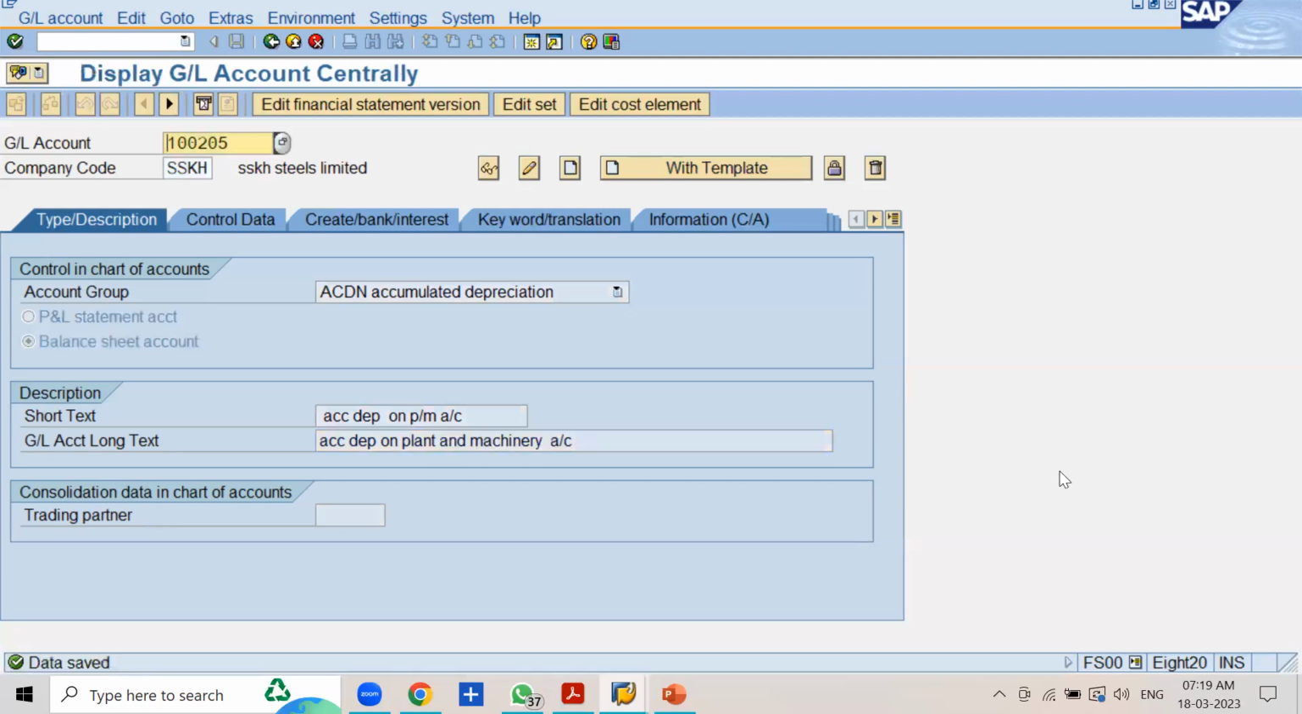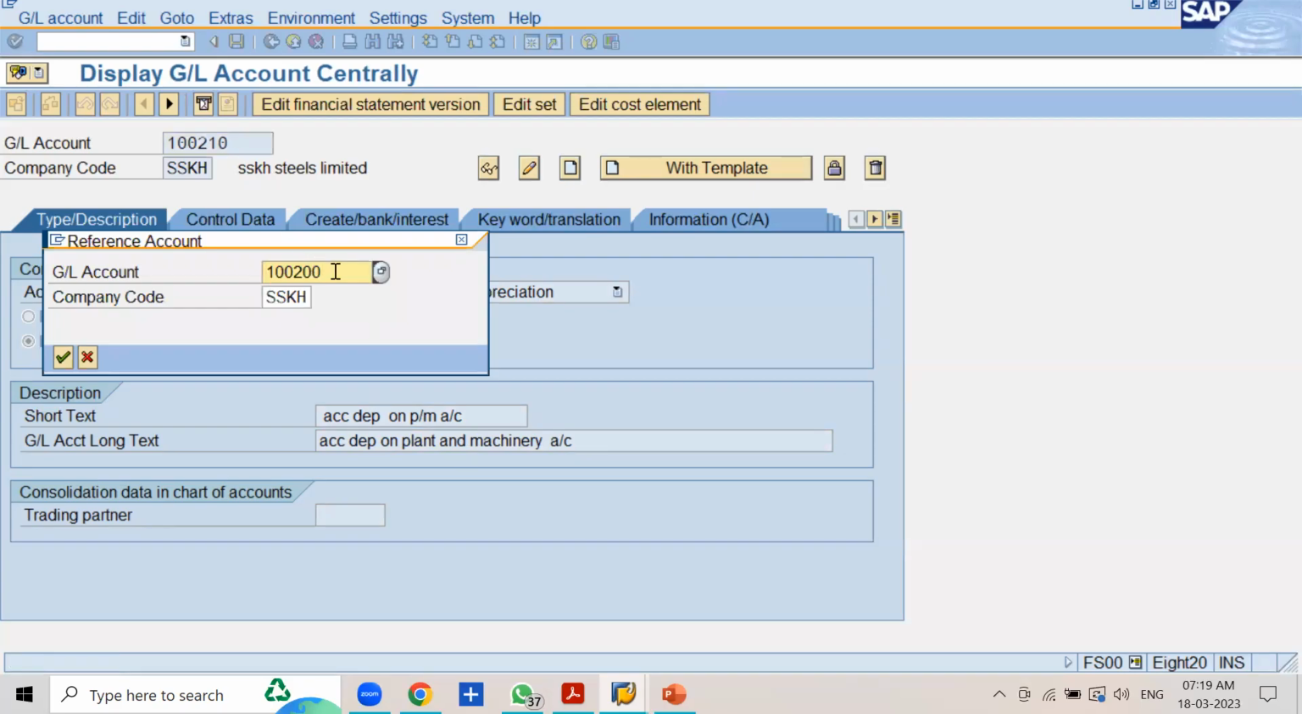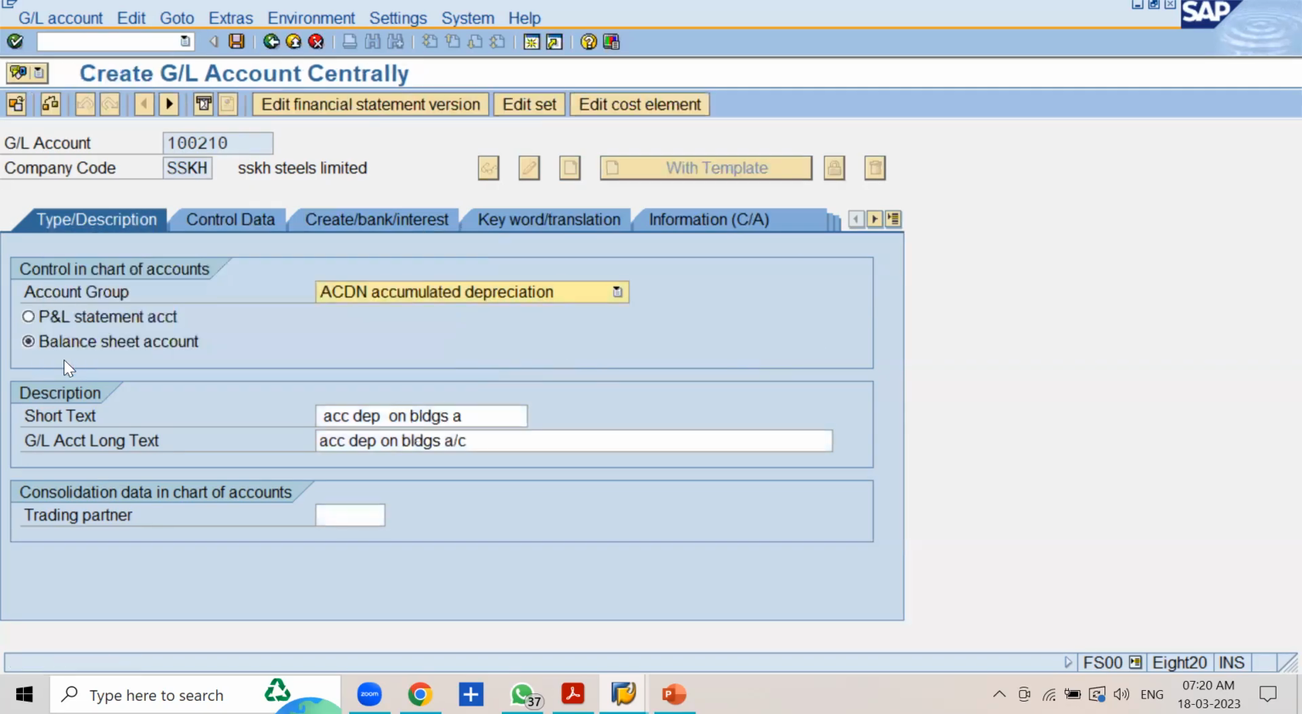Click on save. Let us create accumulated depreciation on furniture. GL account is 1,210,000. Company code SSKH. Click on with the template. GL account is 1,200,000. Company code SSKH. Click on enter. Short text and long text is equal accumulated depreciation on furniture.